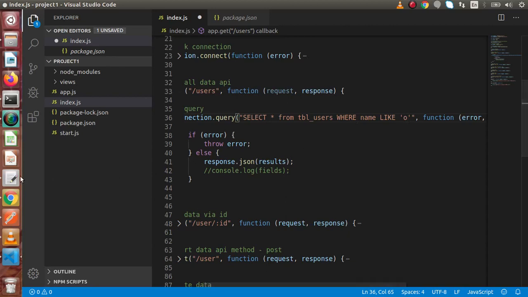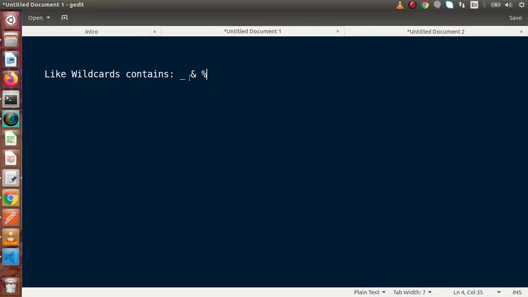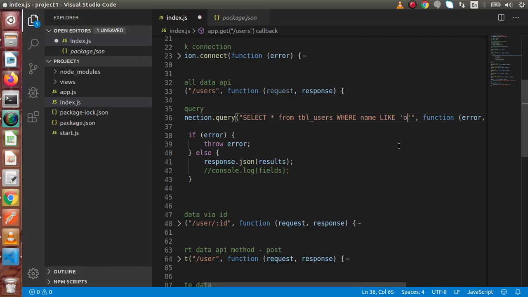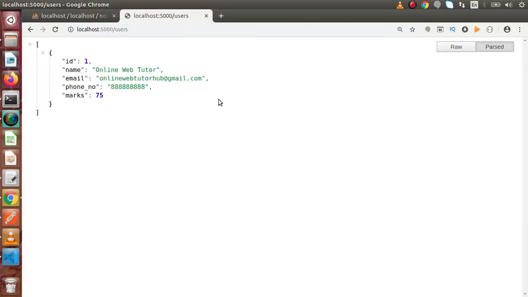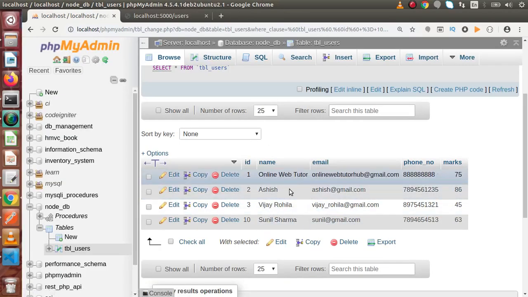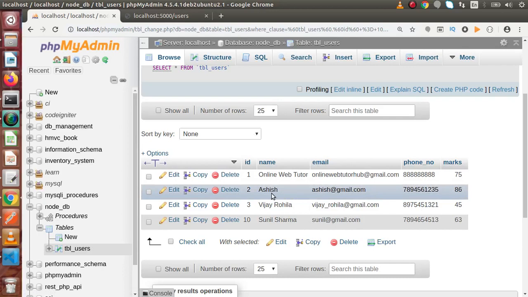As I have discussed, in the LIKE wildcards we have 2 characters. First is for a single character and this is for multiple characters. So after O we want multiple characters, so putting the percentage symbol here. If I go back to our output screen and reload this page, we are now getting only the users whose name starts with the O character. Again, let's say we want all the users from this list whose name contains at least a single A character.